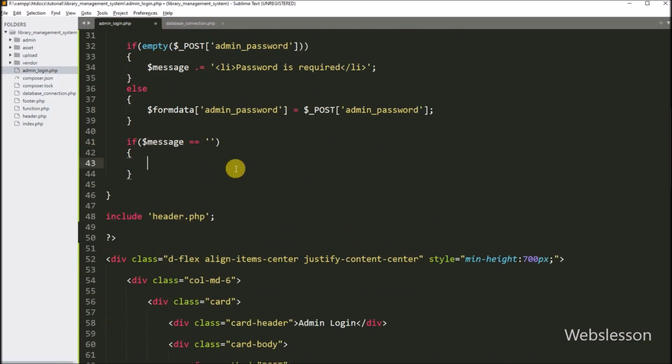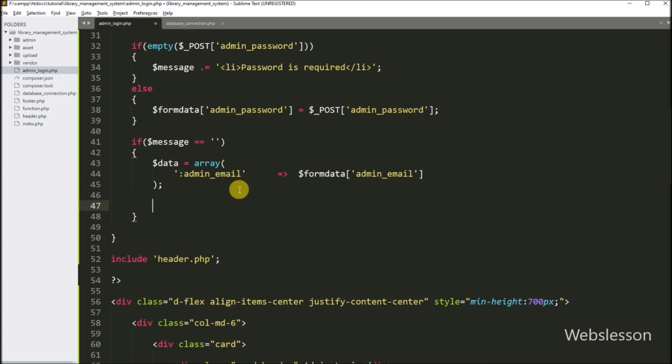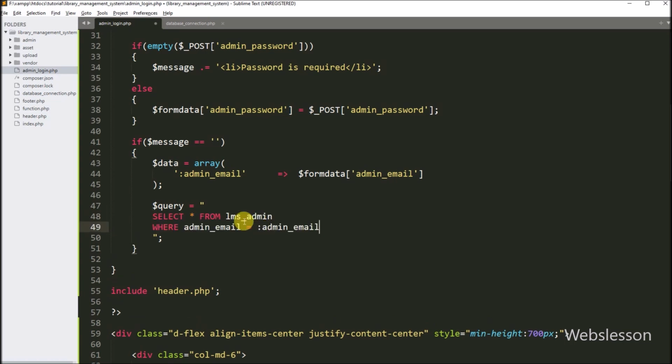So under this block, we write the $data variable is equal to an array, and in the key, we write admin email, and in the value, we write the $form_data admin email variable. Below this, we write the $query variable is equal to select star from admin table where admin email is equal to :admin_email, so this query will check data in the database.